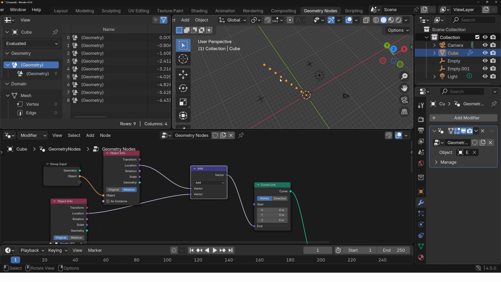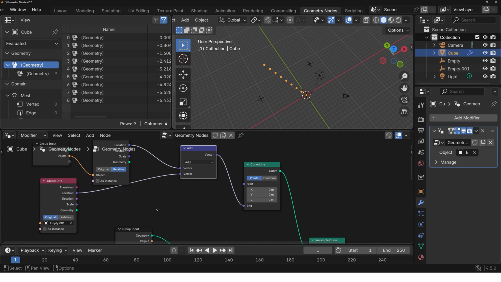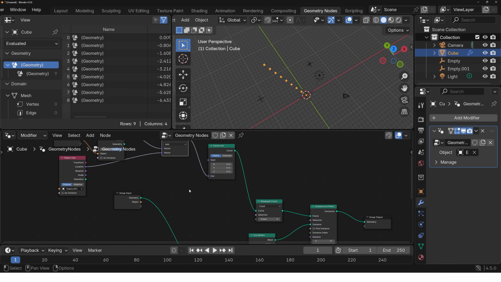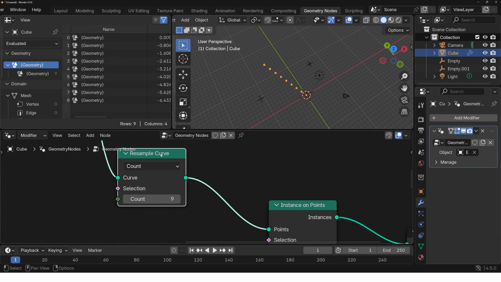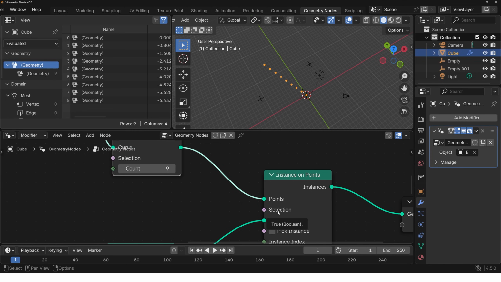So hopefully that gives you an idea of vectors as well as objects and how you can use those in various contexts. But that actually brings us to the next and probably the most important data type within geometry nodes, which is the Boolean. So the Boolean is actually like a selection. It gives us either true or false. It can be yes or no.